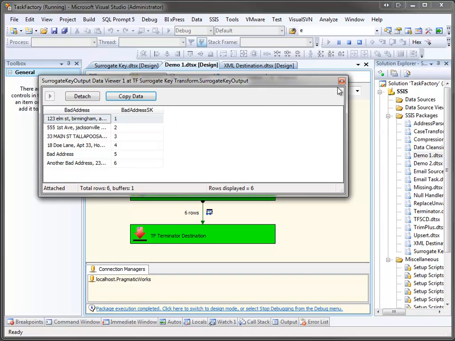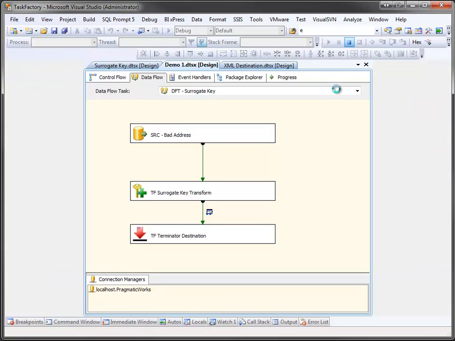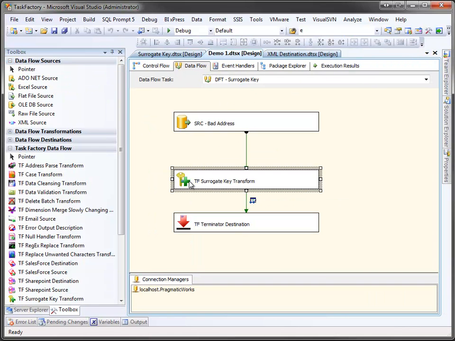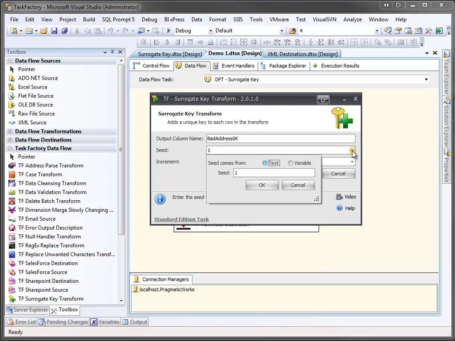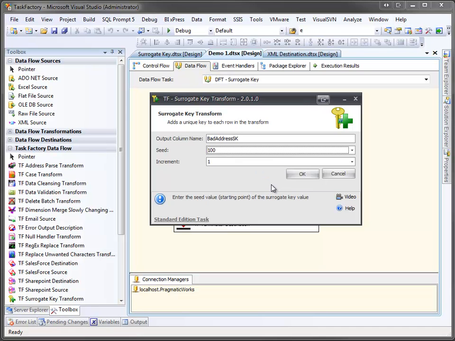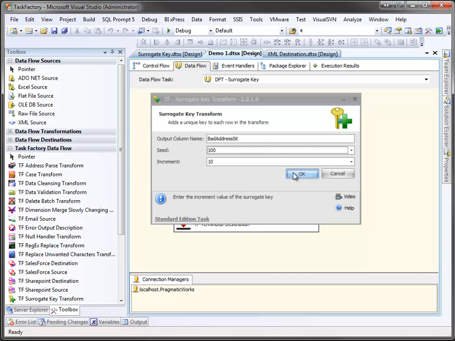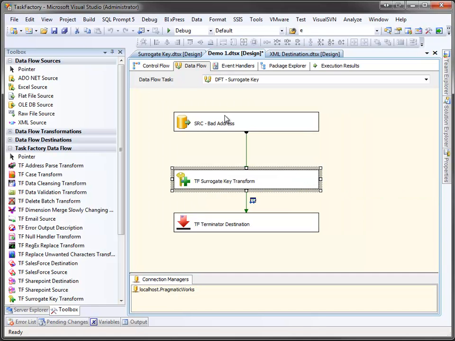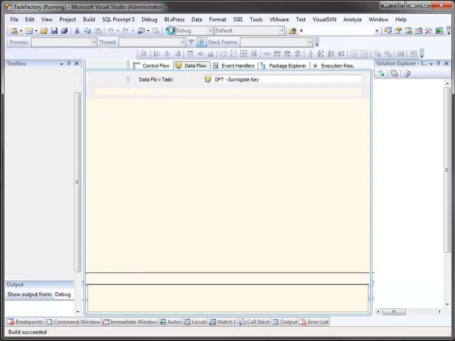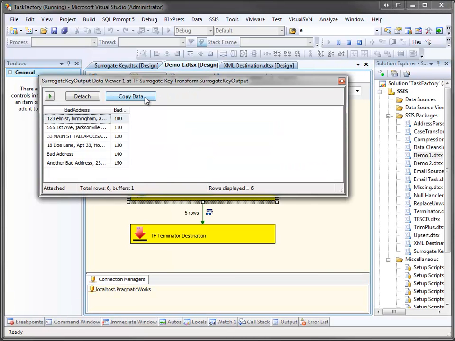Now, as you saw, I'm not limited to just doing this one at a time. I can come in here, and I can actually change the seed value from 1 to, let's say, 100. Maybe we had a requirement that 100 was the minimum value. And we can actually change the increment as well. Maybe I want to increment it by 10 instead of 1. And we'll click OK. And we'll run this again. And now you can see I start at 100 and increment by 10, 20, 30, and so forth.